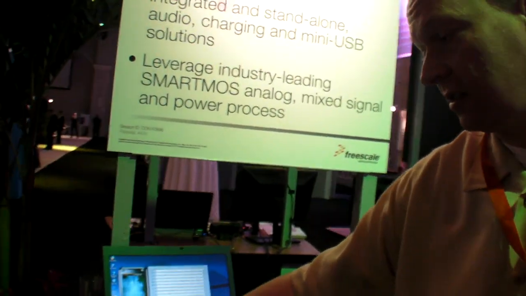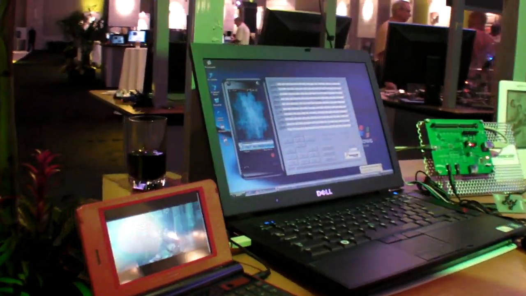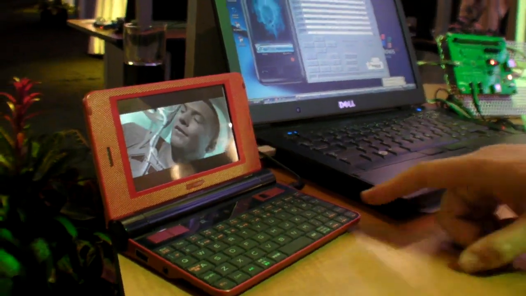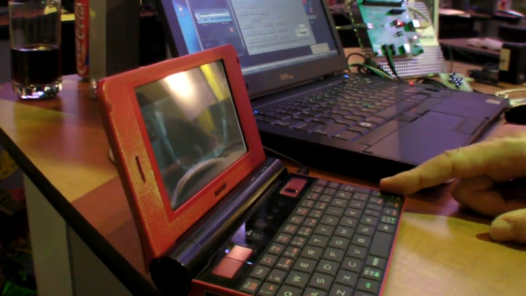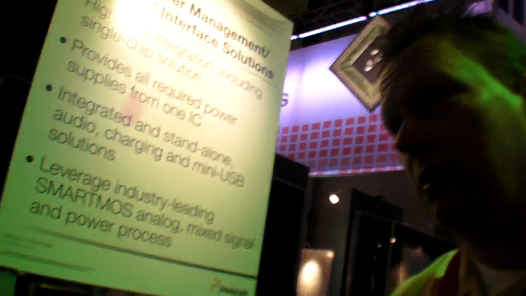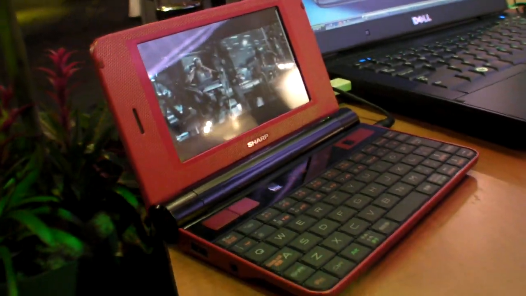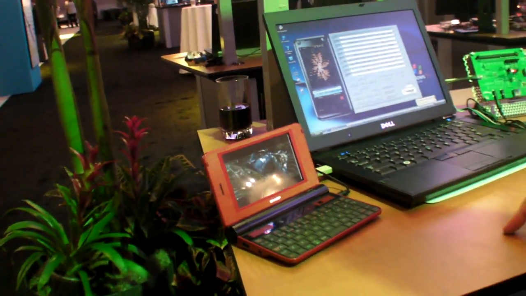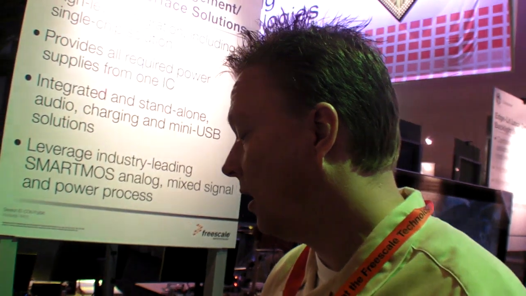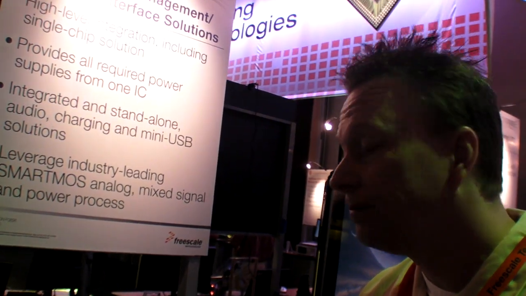So this is a Sharp NetWalker SmartBook. We have our power management IC in here, the MC13892, and it supplies all the power rails for the i.MX51 processor, which is in here too. It also has a touchscreen interface. We also have a SigmaTel SGTL5000 audio codec in there as well.